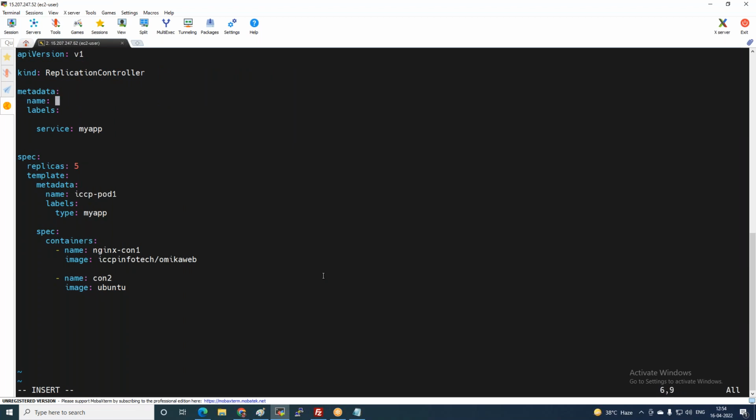Like ICCP infotech hyphen RC. Got it? And now inside, ICCP pod 1, I'm changing the name to ICCP pod 2 and giving the replication copies as 4. Now escape colon wq. I'm just removing it. I for insert. So guys, you can create all these things through YAML here, through escape colon wq.